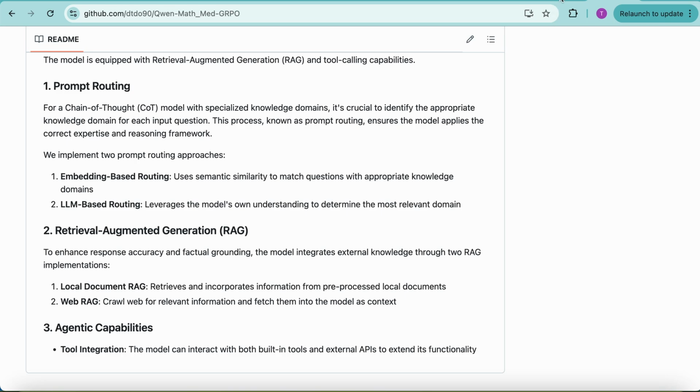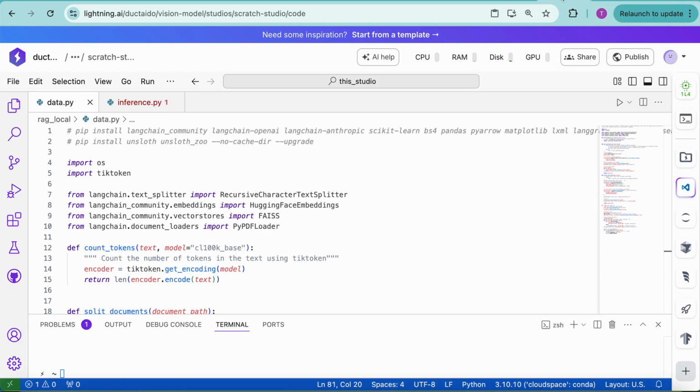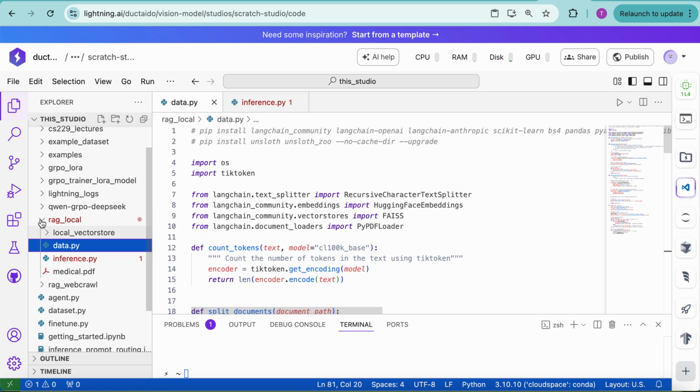Now let me open the notebook. So here I'm using Lightning AI for the GPU. For this video, I created a folder which I call RAG local. In this folder, there will be two files, data and inference. Both of these files are available on my GitHub repo.